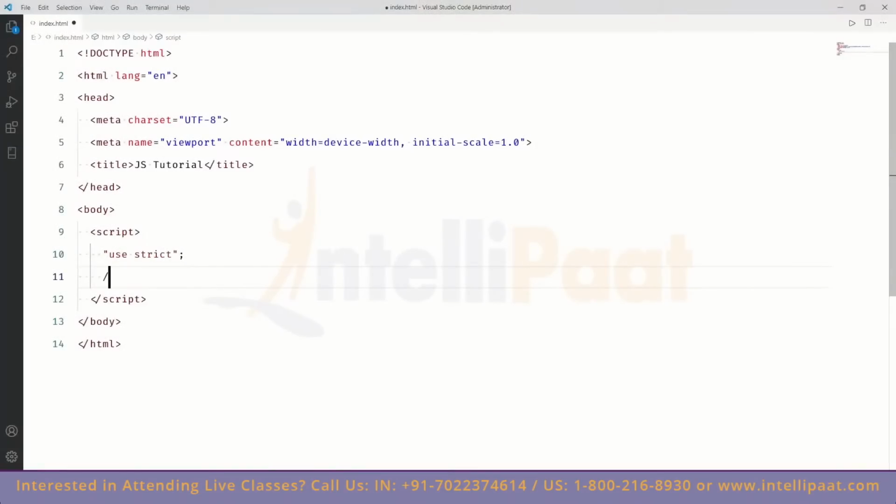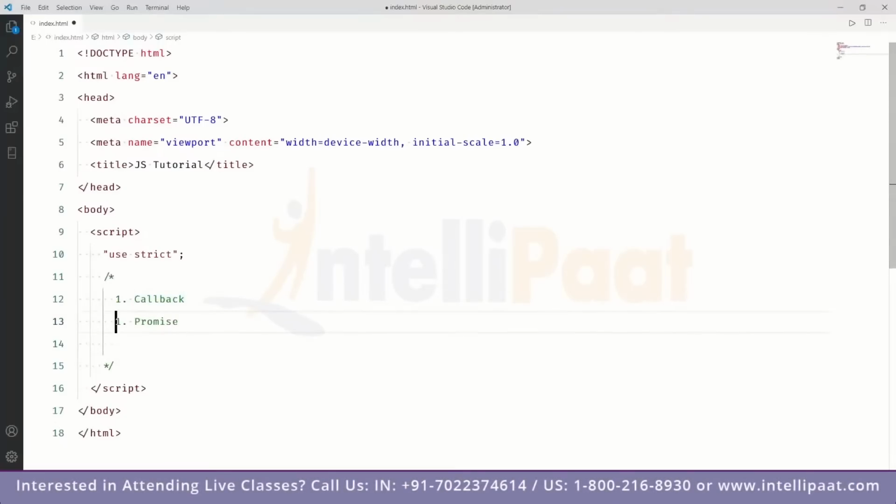First thing we'll take a look at is callback. Then we'll move on to take a look at a promise-based system. And then finally, we'll take a look at async await. First, let's take a look at the callbacks.